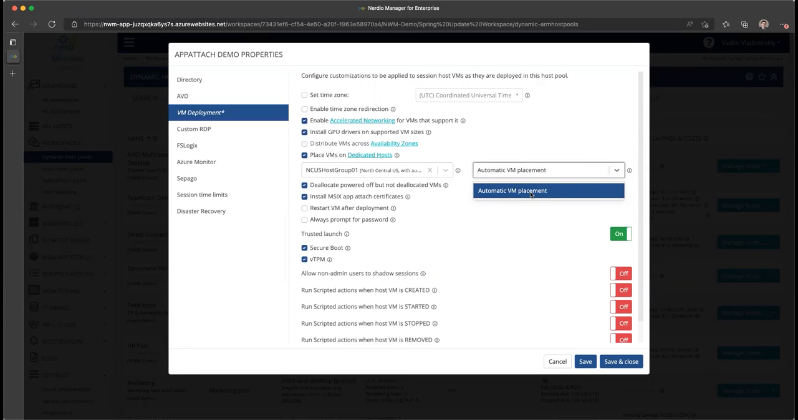And I just want to be clear, these are not session hosts, AVD session hosts. These are physical Azure hosts. So think of Hyper-V physical hosts that are dedicated to you. So you'll select automatic placement.